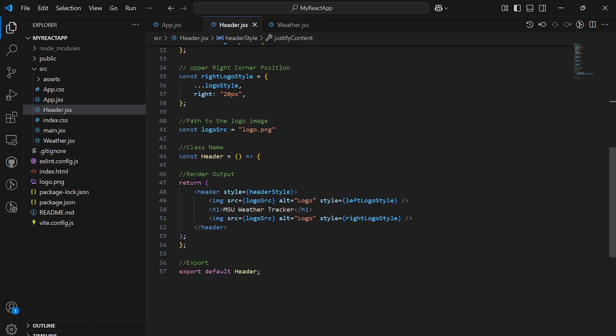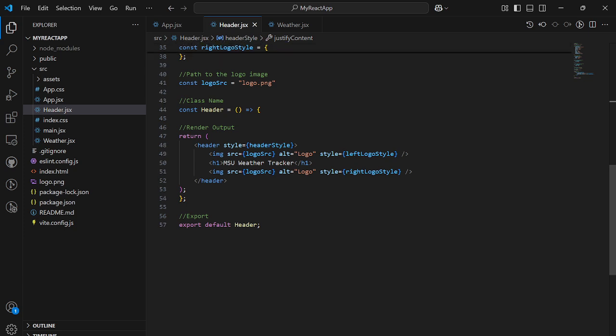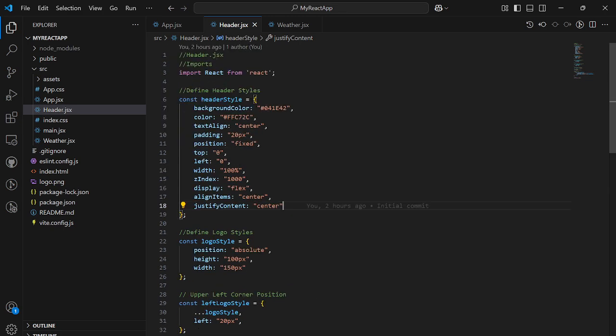And here's my header class that returns the header object. So you can see that the header contains two images of the same source and then a header in the middle that displays MSU weather tracker. And finally, I export the component so I can import it into different files.